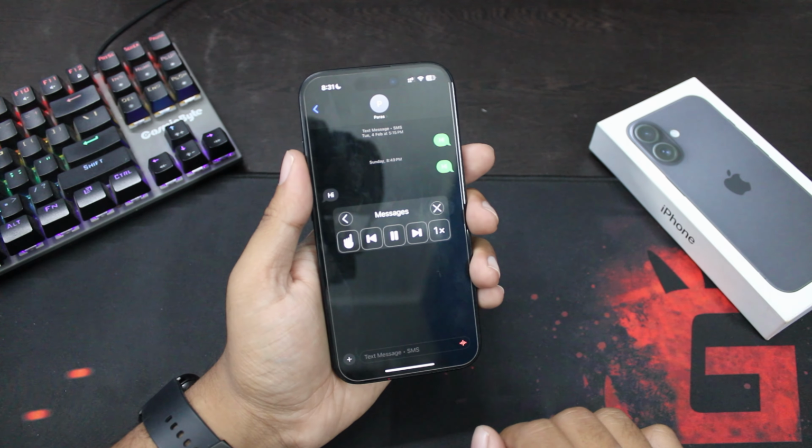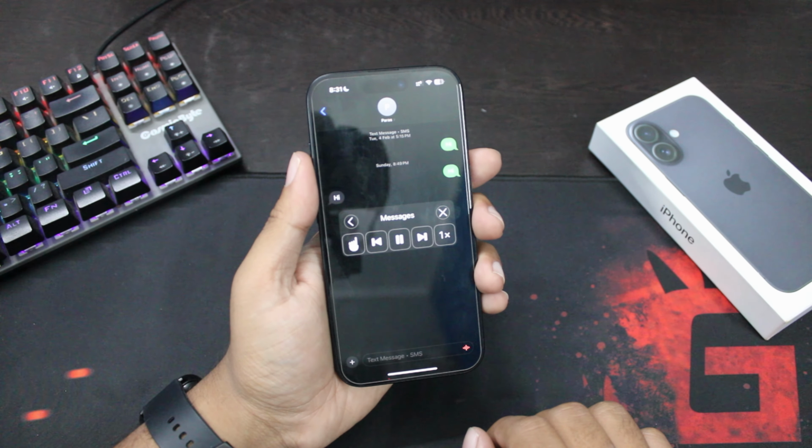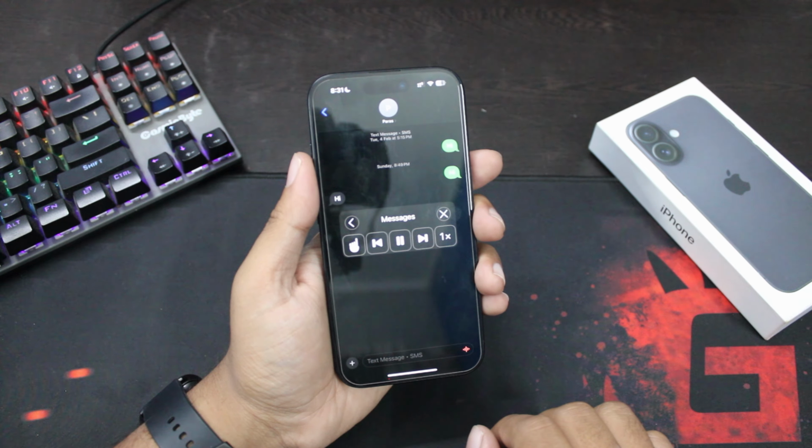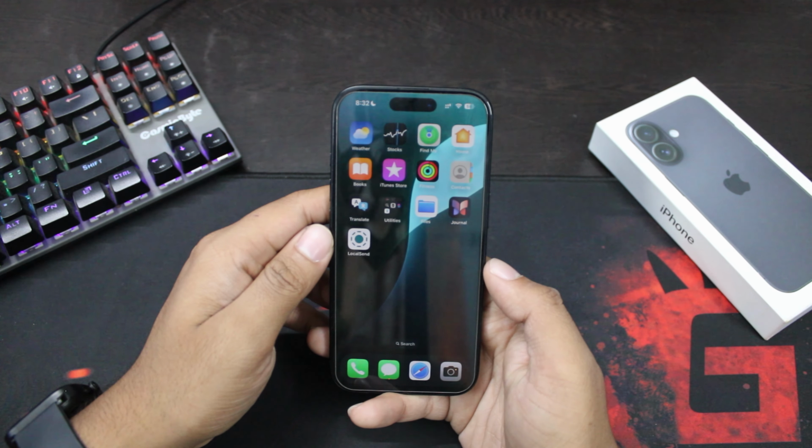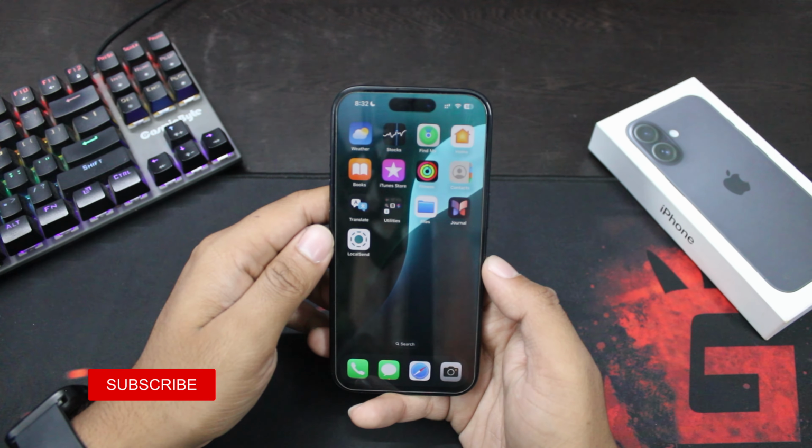Your SMS. Hi. And this will read out the message. So this is how you can set up iPhone to read message out loud.